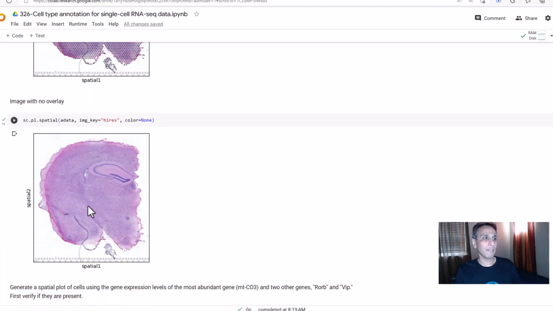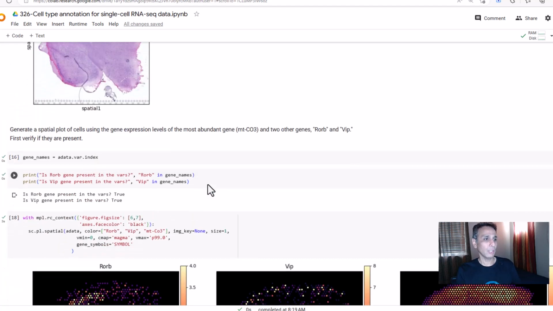If you only want to have a quick look at the tissue itself, you can see the tissue looks H&E stained, and you have all the nuclei showing up right there distributed. Okay, so that's quick information.